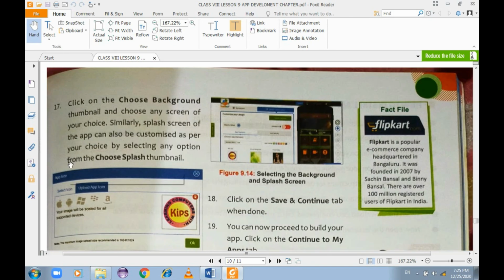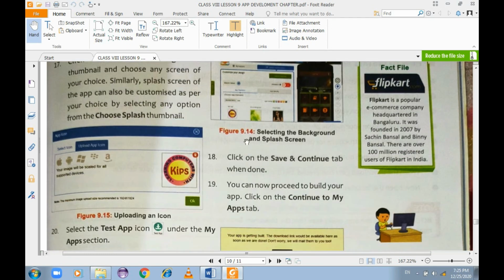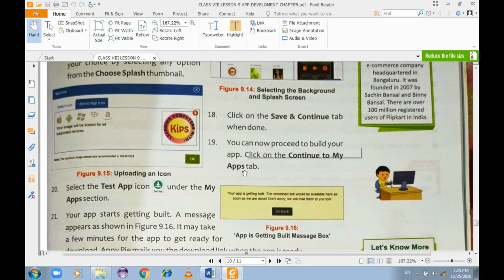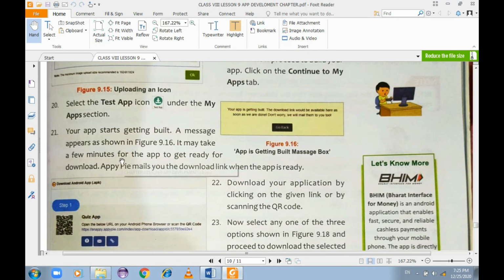Next, click on the choose background thumbnail, or whatever background image you want to apply. You can easily apply your own splash thumbnail, which can also appear there. Then after selecting, click on the save and continue tab when done. Right, now you can proceed to build your app. Click on the continue my apps. So whatever things you want, it will be done. Simply select the test icon under the my app section.